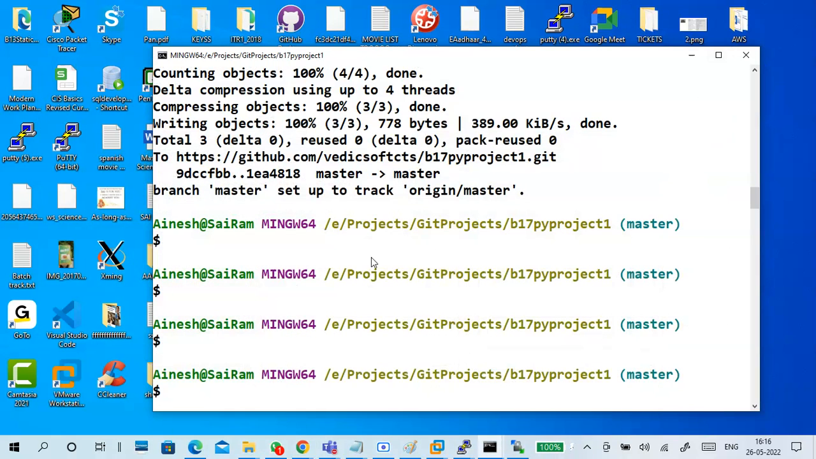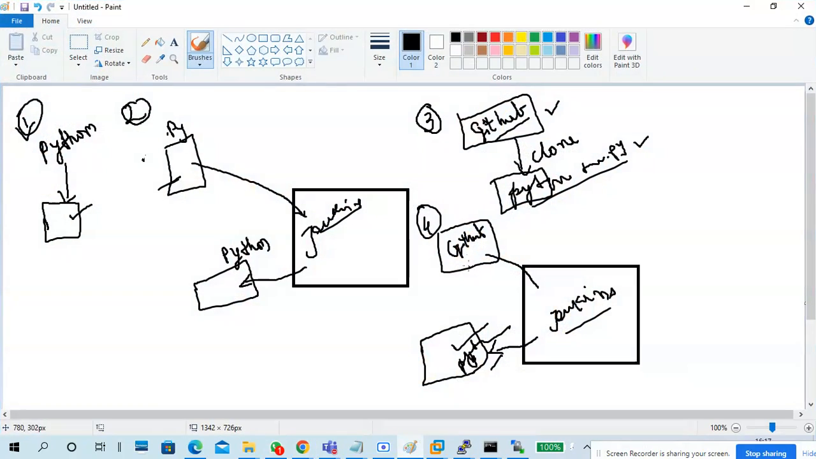Okay, guys, that's it. So forget about the last point. So this is how Jenkins works. Okay, that's it.